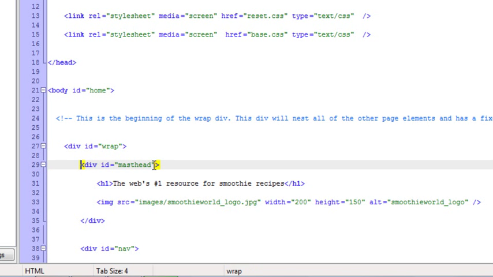So div ID equals masthead. Now, one designer might call this masthead, another designer might call this header, and another designer might have a totally different name altogether. The problem with this is that these names are essentially arbitrary. In HTML, we have tags that represent elements on the page. All HTML5 does is add a number of different tags that are a little more specific.